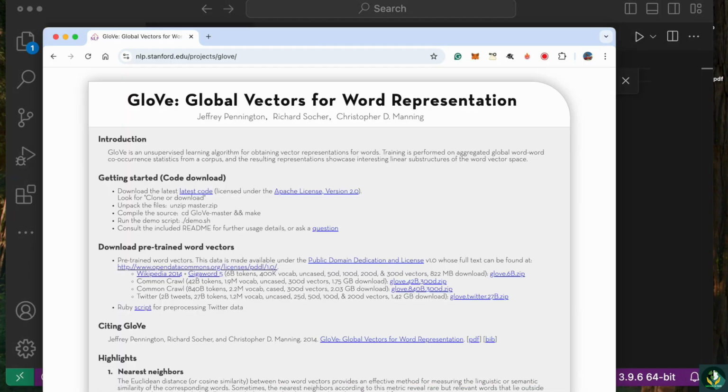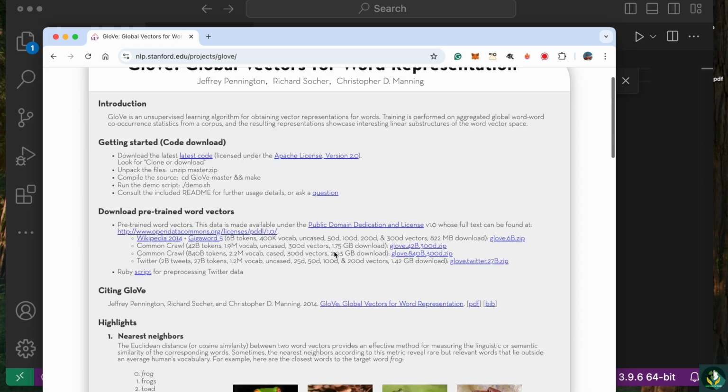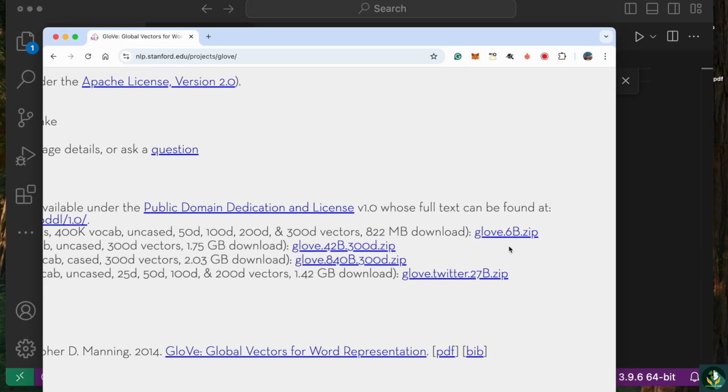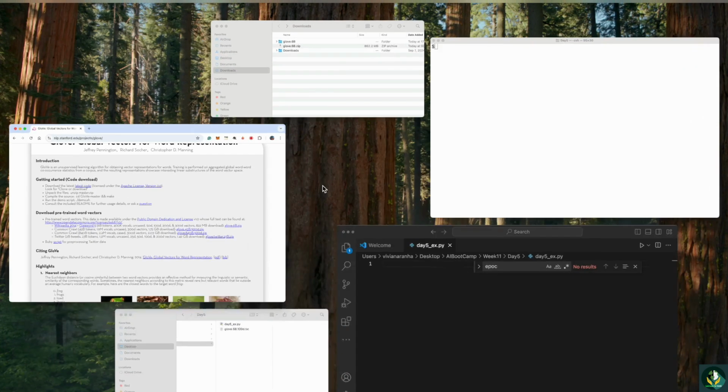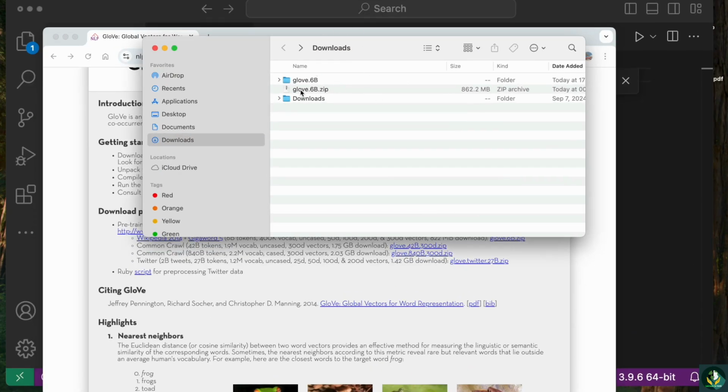So for GloVe embeddings, you can go to this website, nlp.stanford.edu/projects/glove, or just search for GloVe and this should show up. In here you'll see download pre-trained word vectors, and there will be a zip file right here which you can download. Once you download this glove.6B.zip file, I'm going to show my downloads folder. It will give you this glove.6B zip file.